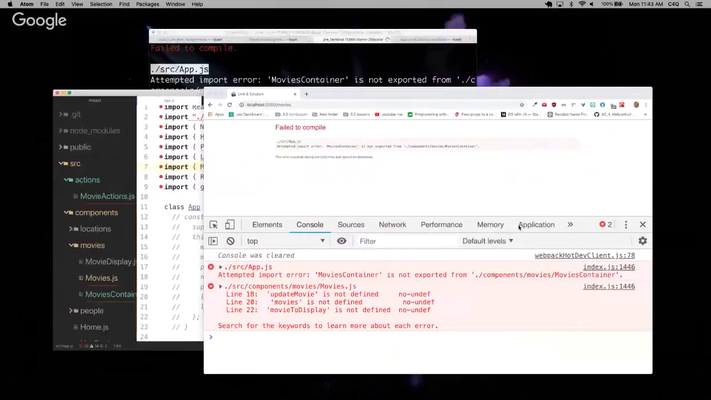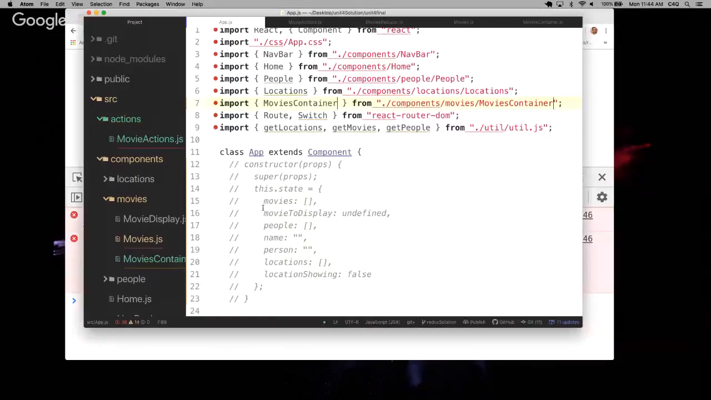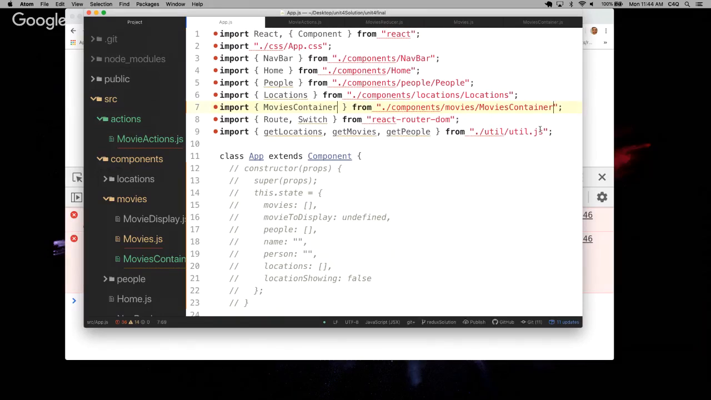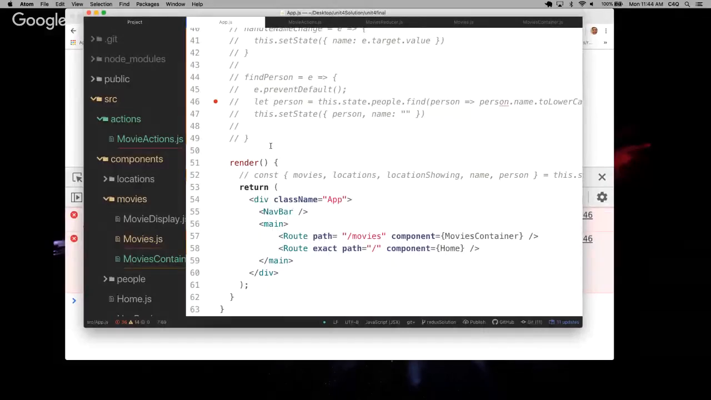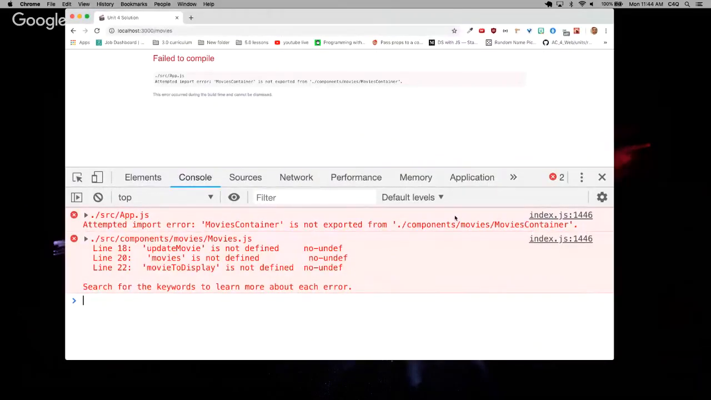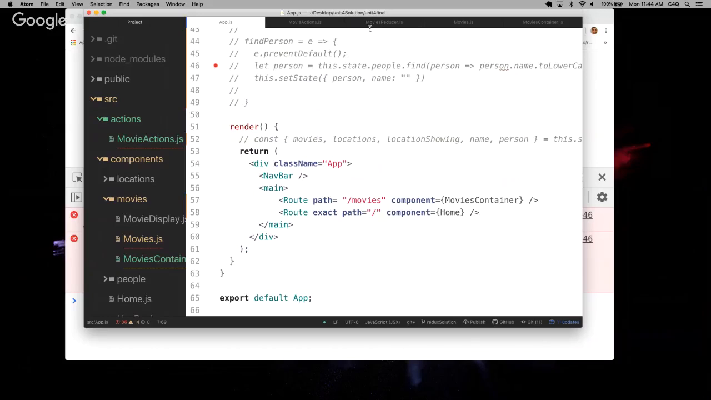Cool. Map still totally broken. Movies container is not exported. Import error. Did we not export it? Not sure why we're getting this error. Let's see. Attempted import movies container is not exported. Maybe it's because of the stuff that's broken. Update movies to display. Okay, so some of this stuff is broken currently in our movies container.